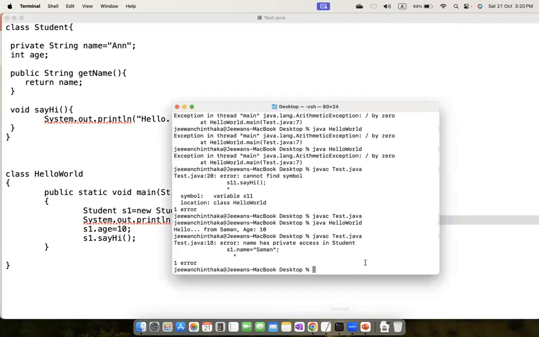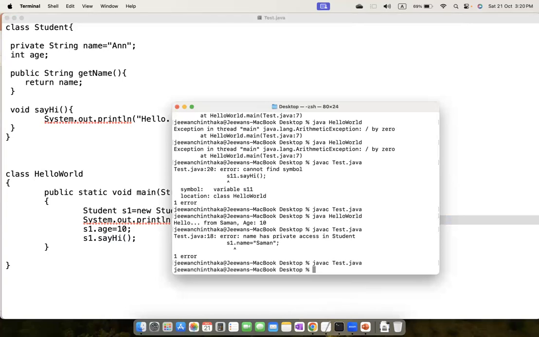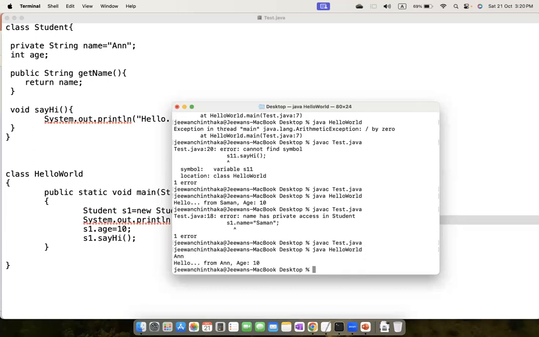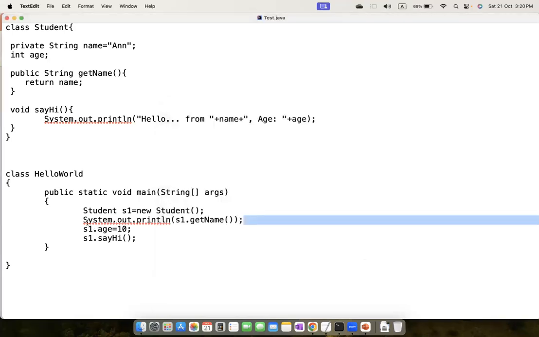Now we have defined access modifiers. We have declared a getter method. Then you can see it prints and. Why does it print and? Because here we are reading the value, and we are not allowed to change it.